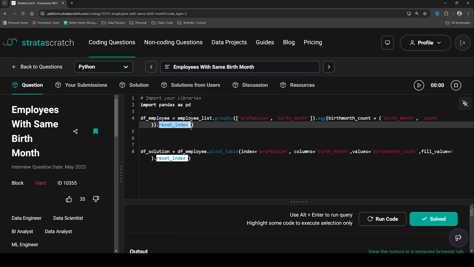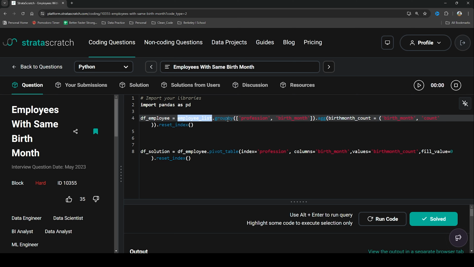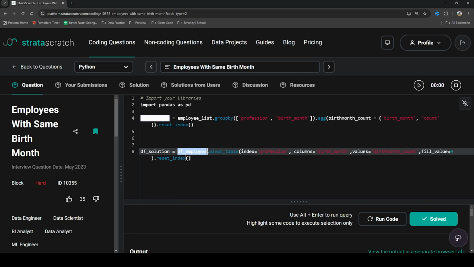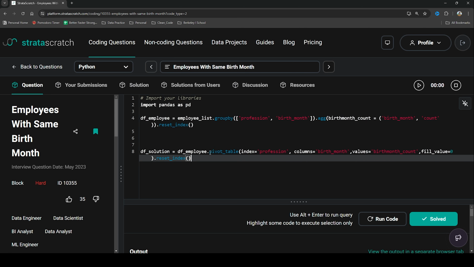Reset index is just here so that as we are using the employee list group by, it resets the index based on everything that's happened here. So it rewrites the data frame based on this new indexing, and then we store it all in this df employee here. Then for df solution, we're calling our df employee, which we've already just talked about. We're going to use the pivot table function to categorize and organize our data.